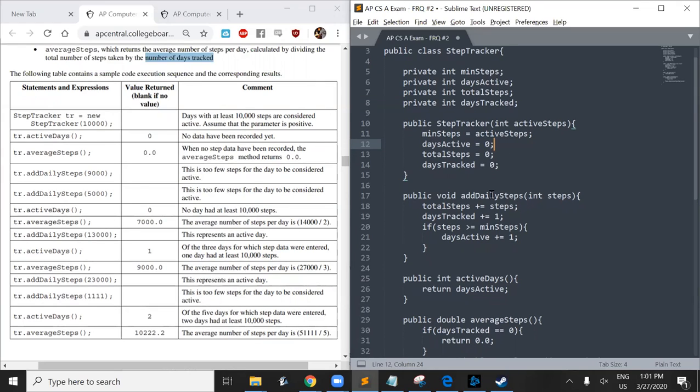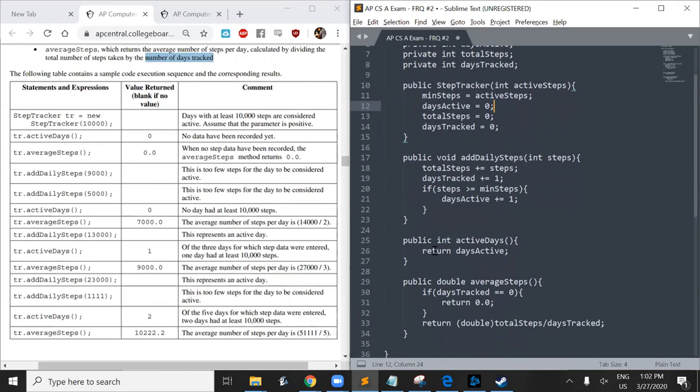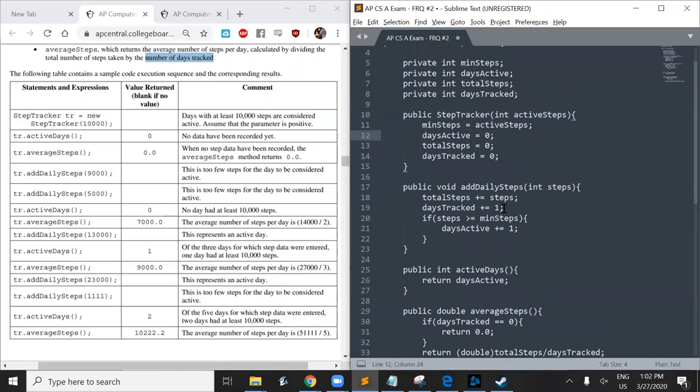Then for each method, all you need to do, for instance, active days only needs to return the number of days active. Average steps does the necessary division to calculate the average. And then add daily steps is just slightly more complicated. This is the method for updating each of the values. So hopefully your solution looks a lot like this. You can check mine and compare, or check the rubric that we see in a second. But I do want to point out a few small things. First is that instance variables absolutely must be private, so make sure these are private.